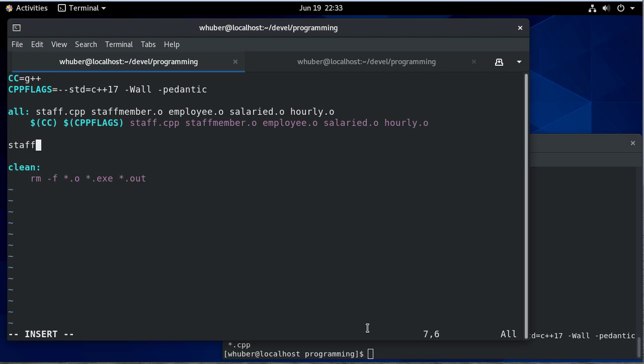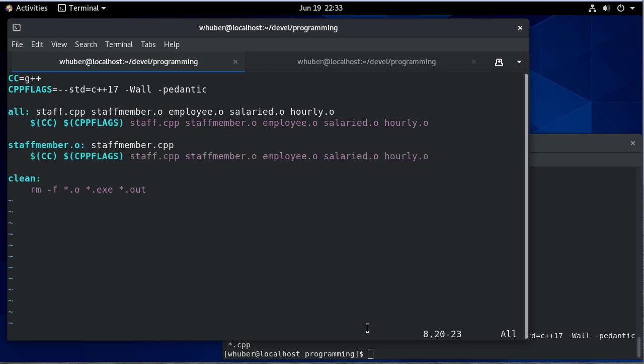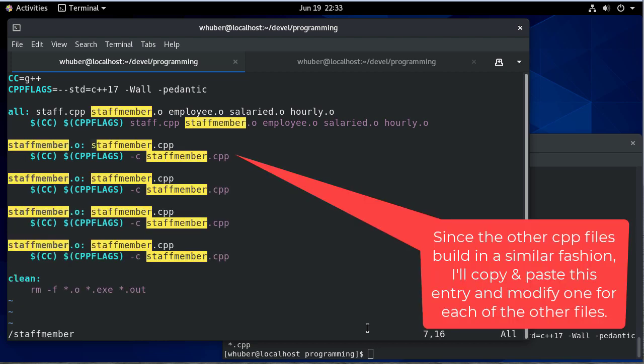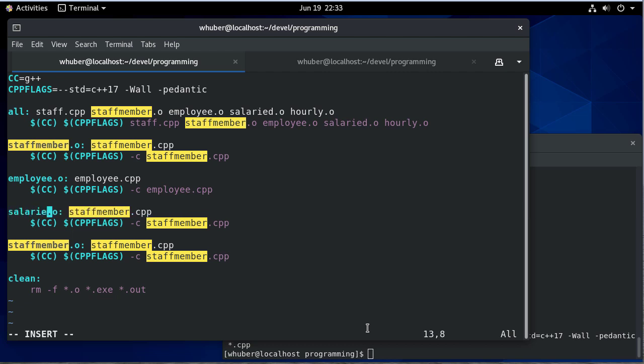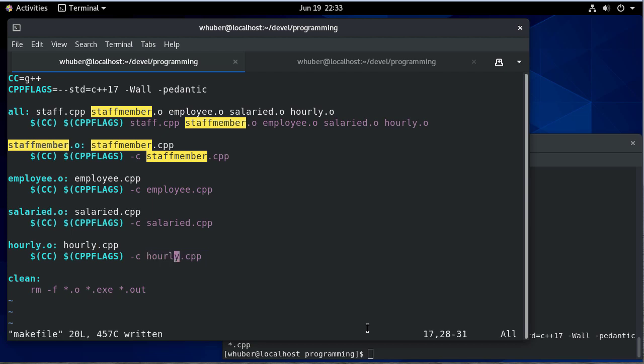So to build staff member, I need staff member.cpp, and I'll take this line here, and I'm going to build staff member.cpp, and I want to generate an object file, so I'll give it the -c flag. I'll do the same for employee, salaried, and hourly. And there's my Makefile.